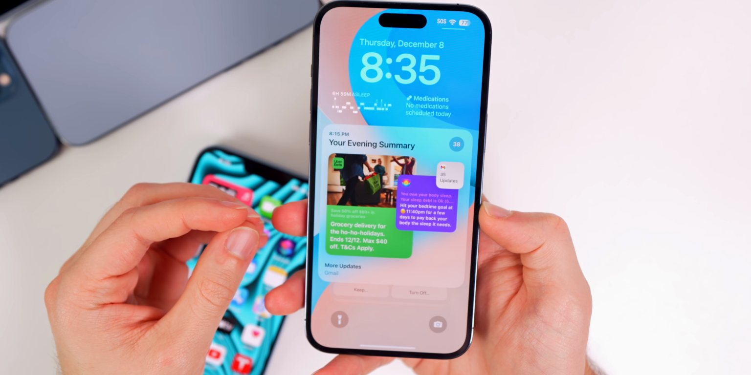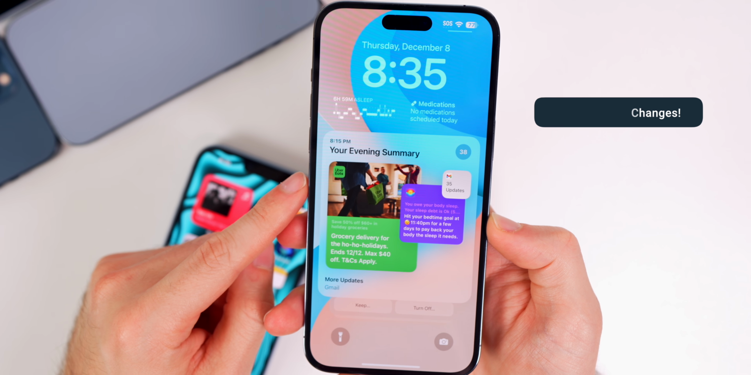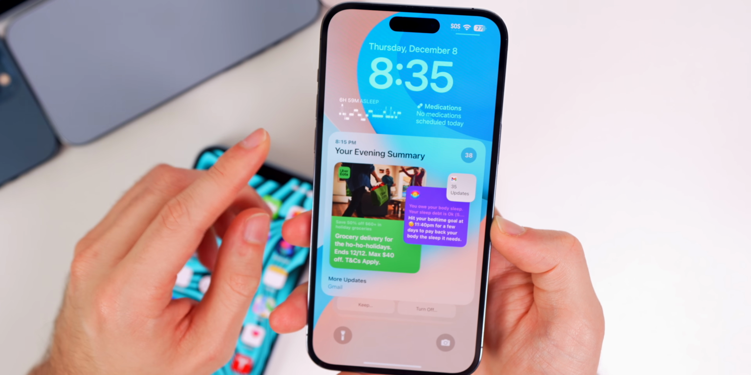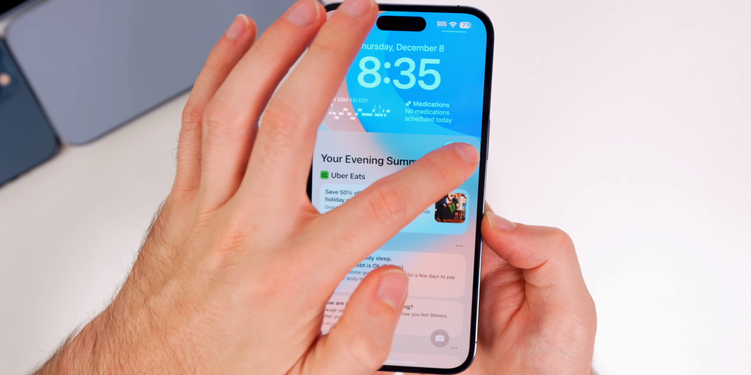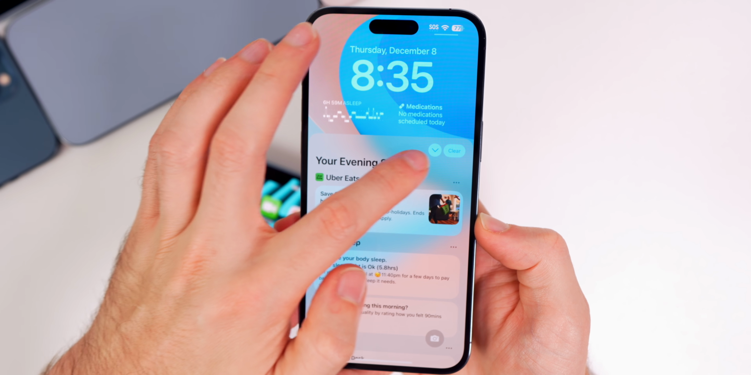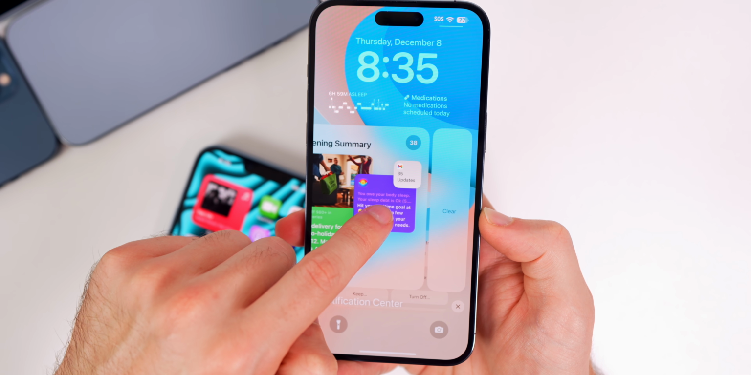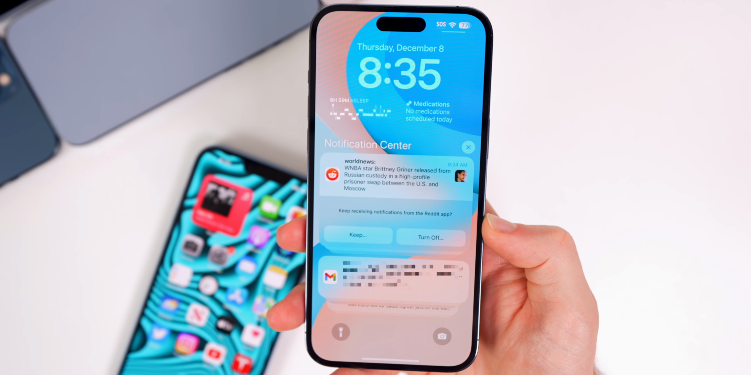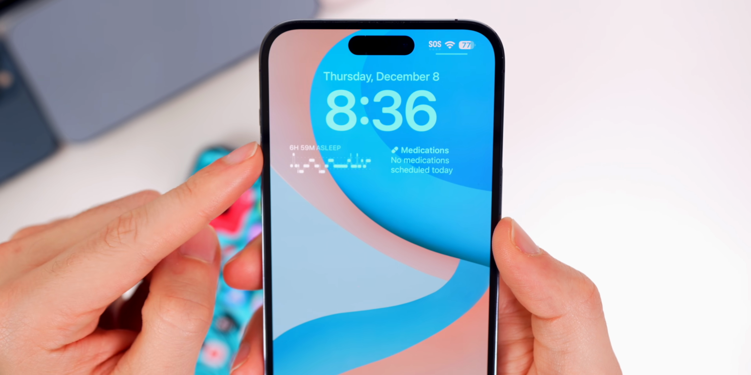And speaking of the wallpaper and lock screen, we have a few changes on the lock screen right here. So first off, when you have a notification summary set up, like the evening summary, before on previous versions of iOS, you had to tap on the number and then the X right there and then clear. It was like a three-step process. But now with 16.2, you can just simply swipe it over and clear it, just like it's a normal notification.